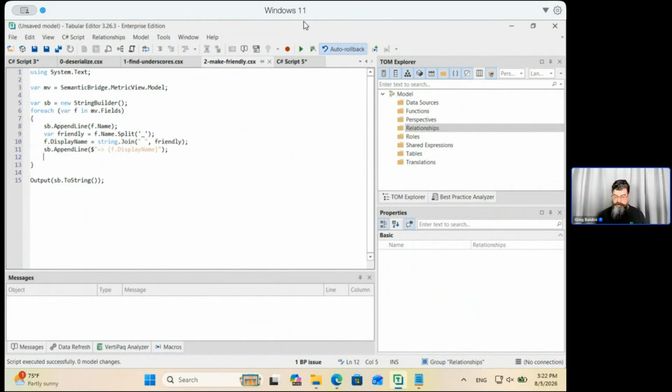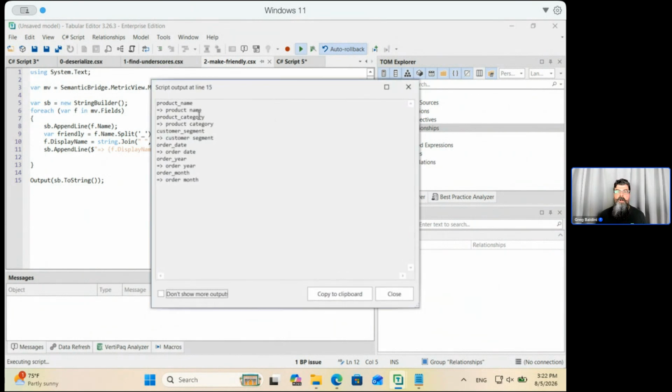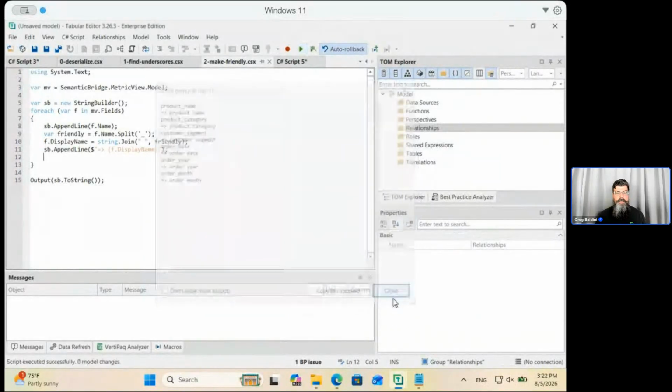If I run this, we'll see very quickly all of the renames that occur. We see that product underscore name becomes product name. We'll see that product underscore category becomes product category. We'll see the customer segment. All of these get their nice friendly names.